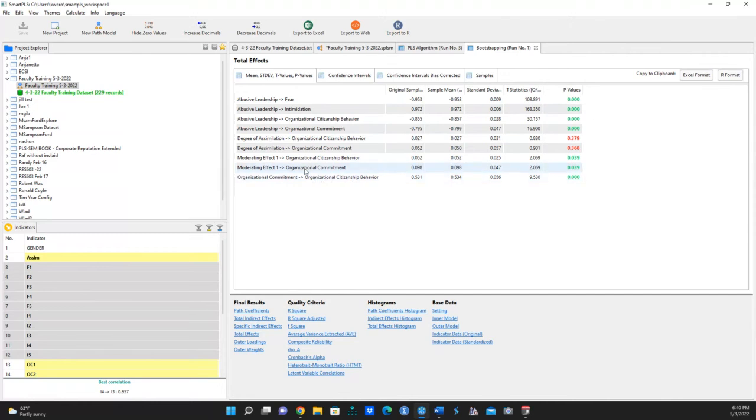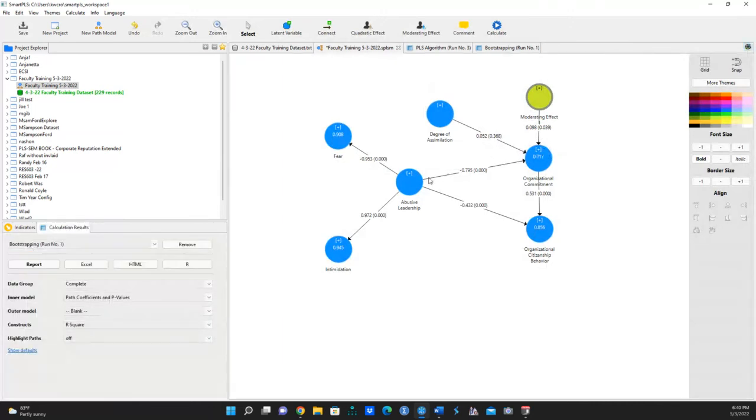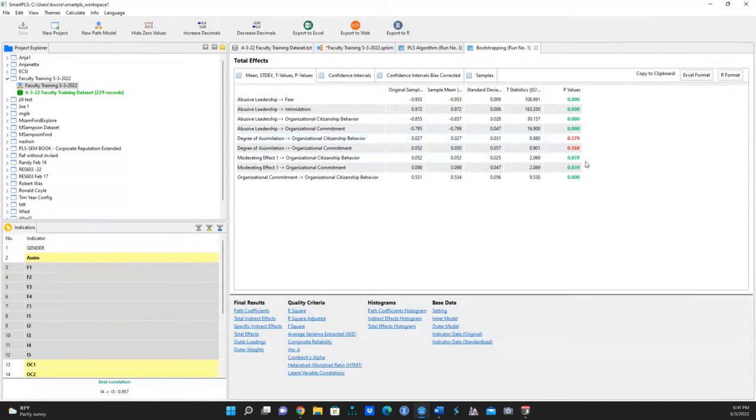And let's look at the moderating effect. Now you see here it shows two examples for that. Our actual moderation effect was on organizational commitment from abusive leadership, and that's a 0.039. You see it's also showing that on organizational citizenship behavior, and that's because there's a path from here to here that also affects here. So it's giving you the effect of that moderation on this dependent variable as well as this one. But this is the one that we're testing, this line right here. So that's the only output we're concerned about there, and that tells us that that's good.